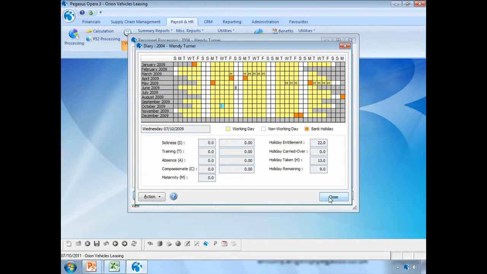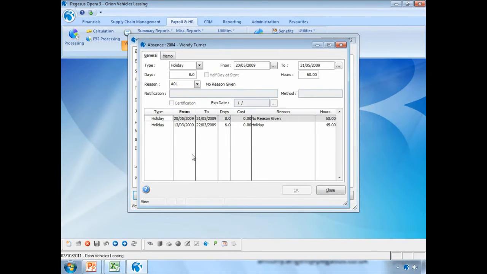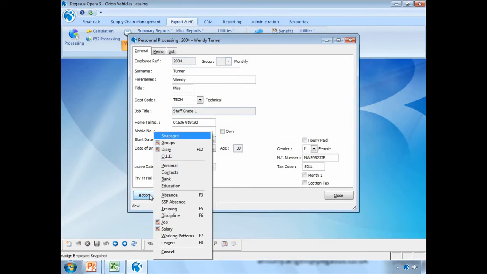It also allows us to go through and enter absence records. So if, for instance, an individual is off on holiday, I can record that, but it might be that we're giving them a compassionate leave, or it might be that she's on maternity, in which case I can record that sort of information here. It also allows me to go through and record information associated with education, contact information such as next of kin, as well as going through and putting in training records, disciplinary records, and it also allows me to store salary information as well.